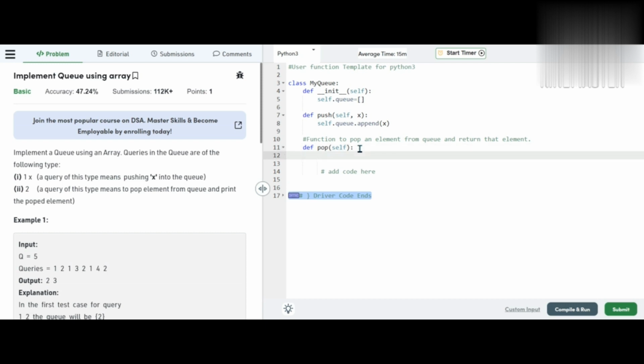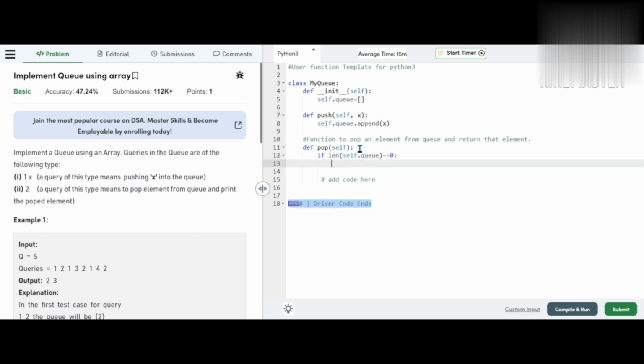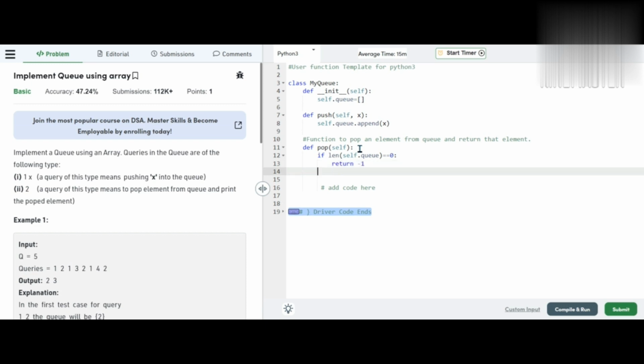Now pop means removing an element from the queue. So first we have to check the length of the queue. If the length of the queue is 0, so return -1. Else return self.queue.pop. This pop is a method which is used to remove the element. So we are passing 0 here, which means pop from the beginning of the array.